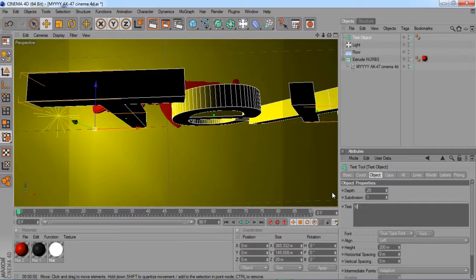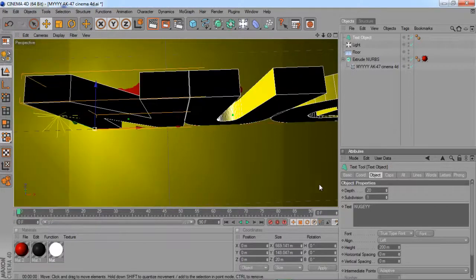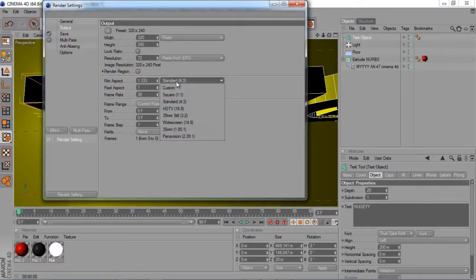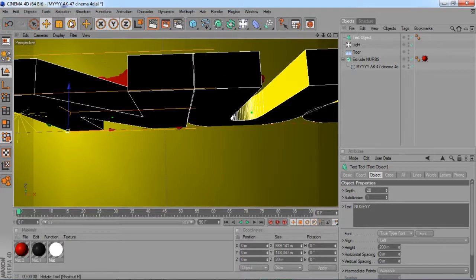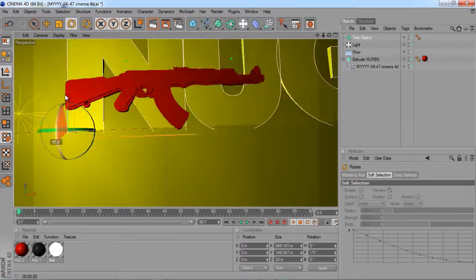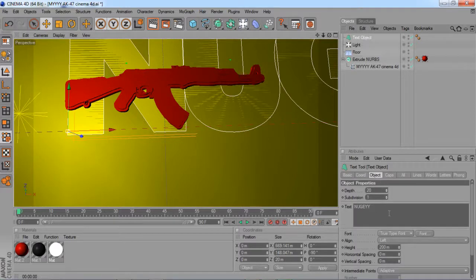Mine is going to be Nuji. Font, I'll be using Reboard. I'll put the download link in the description. Change this back to HDTV. Let's do that same shift trick to get to 90. There it is. Put it back to normal.